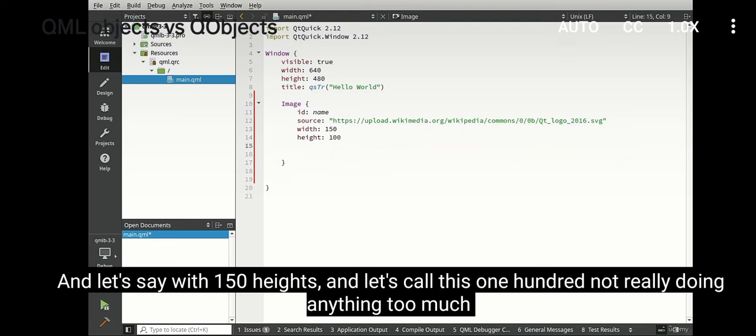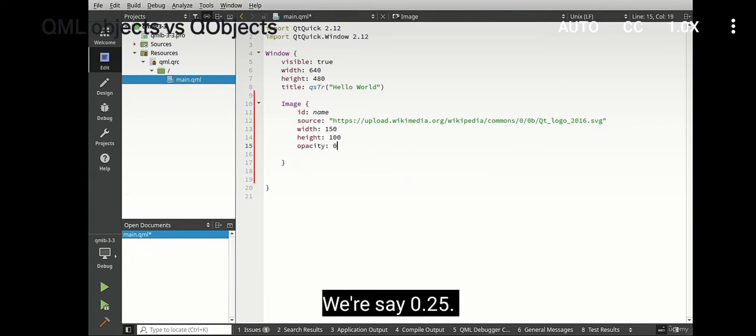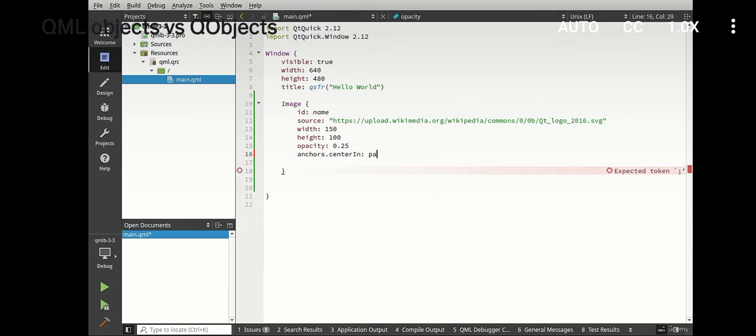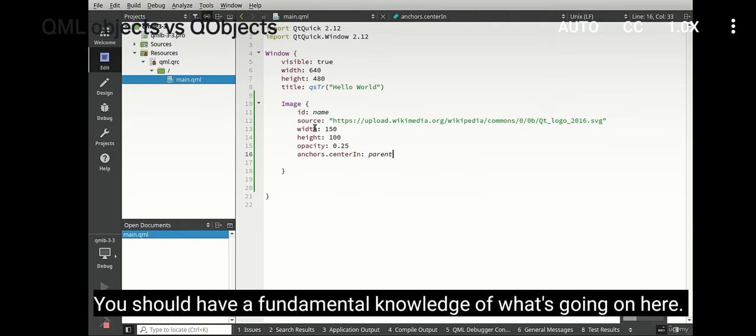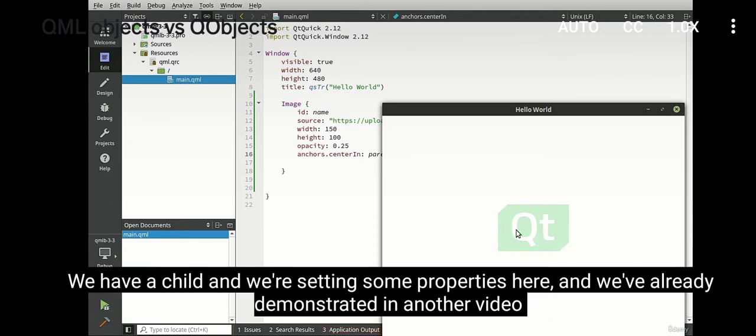Not really doing anything too much from the norm we haven't done already. We're going to say 0.25. And let's go ahead and center this. We're going to drop an anchor. You should have a fundamental knowledge of what's going on here. We have a root object. In that root object, we have a child, and we're setting some properties here.